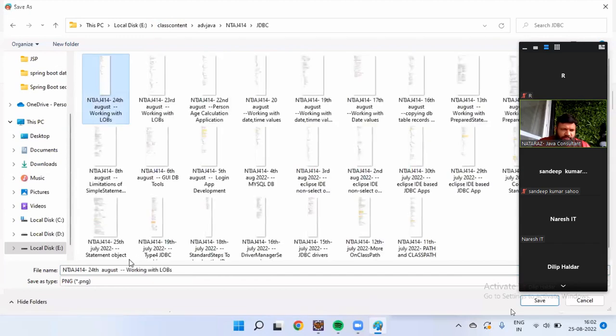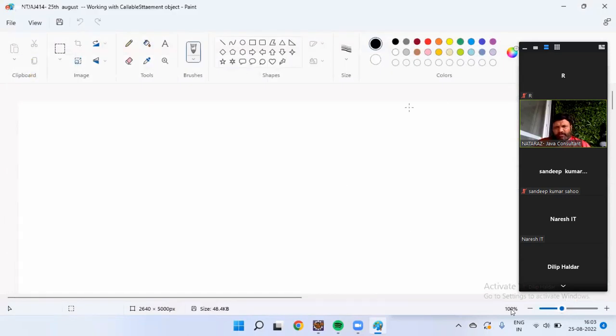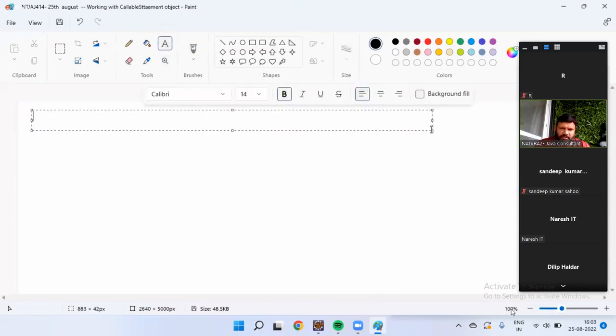414 JDBC. 5th August. Working with the callable statement object. Right, boss. Working with the callable statement object.